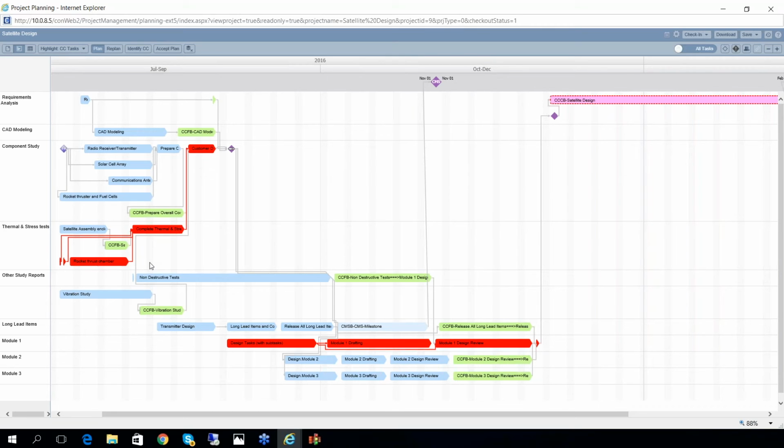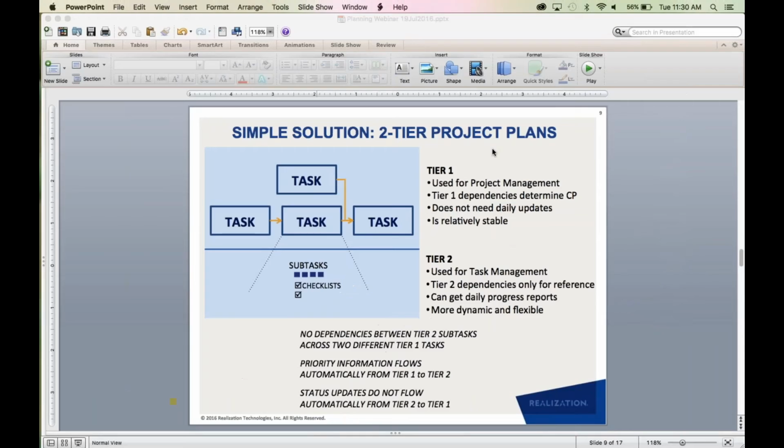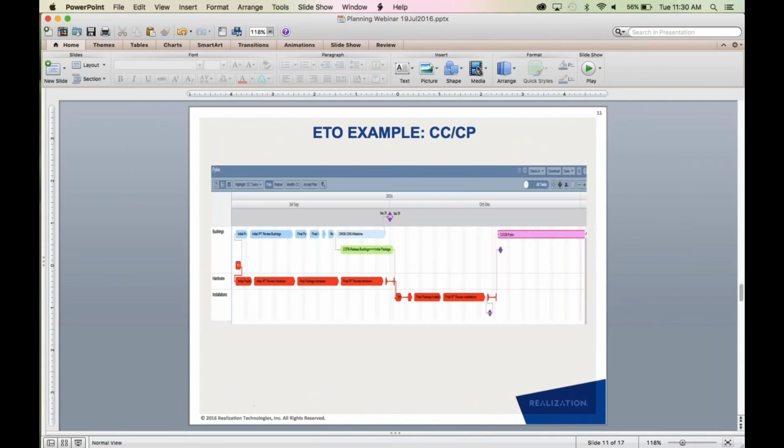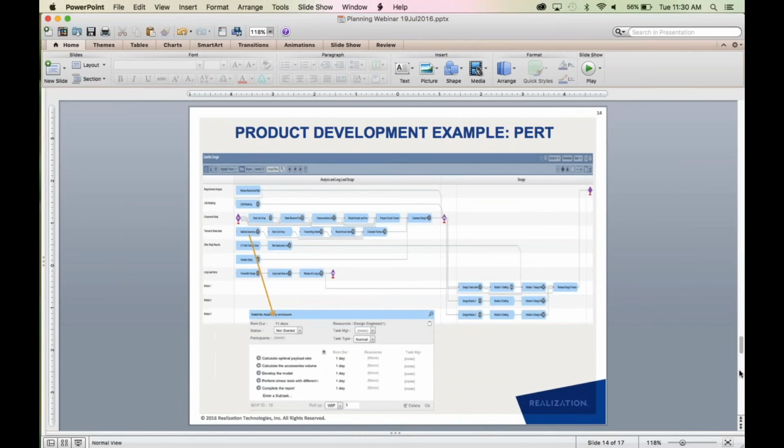So this is what I wanted to show you in terms of the examples of how we have applied these concepts. Now let me go back to, and all these examples we have captured in the slides here that we will send to you after the webinar.